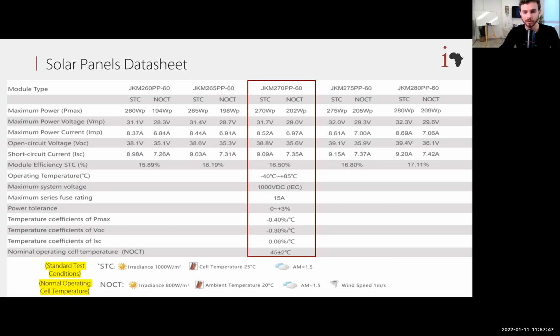And the cell temperature is 25 Celsius, which is very low, because if the cell temperature is 25 Celsius and the radiation is strong, it's almost impossible. If the radiation is strong, the temperature is also higher. And the higher the temperature is, the more the efficiency decreases, okay? So it's very important to remember that.